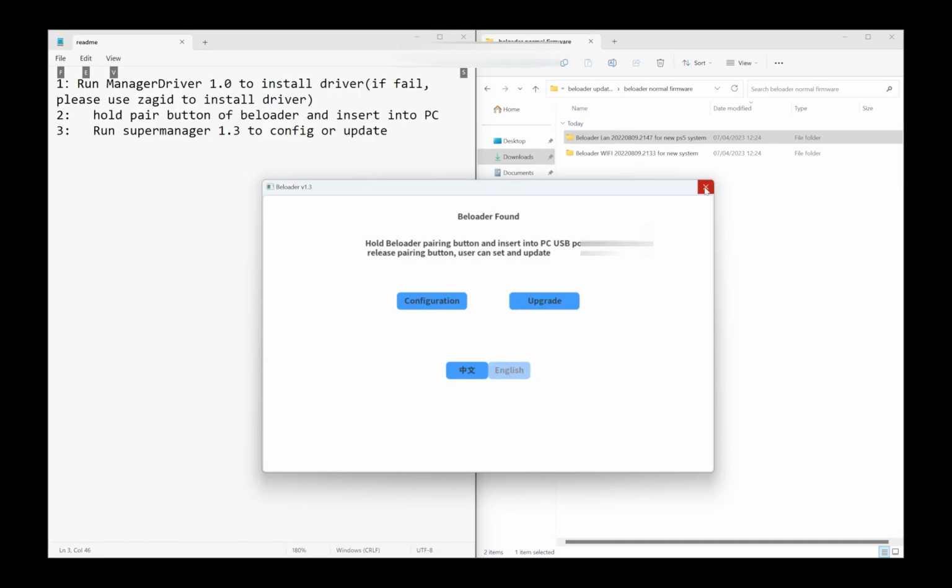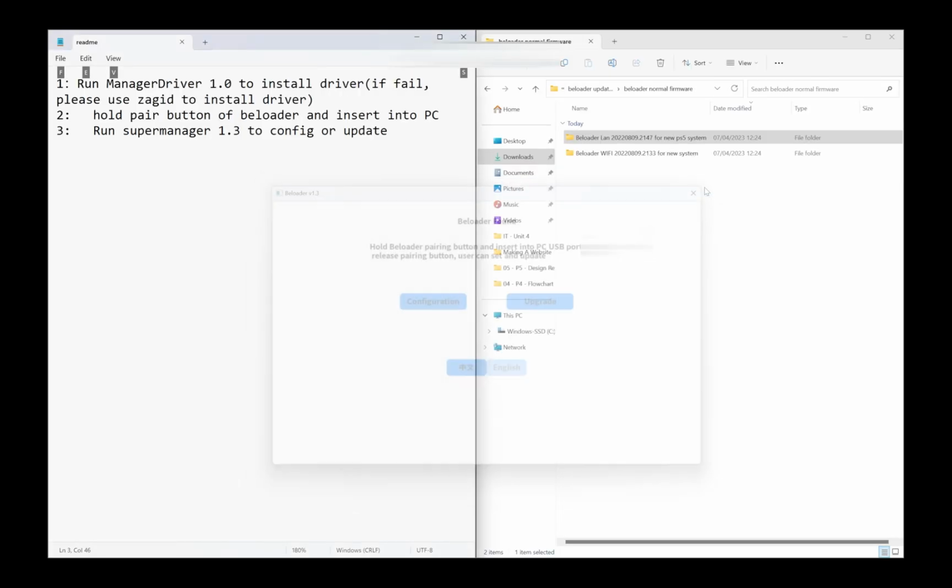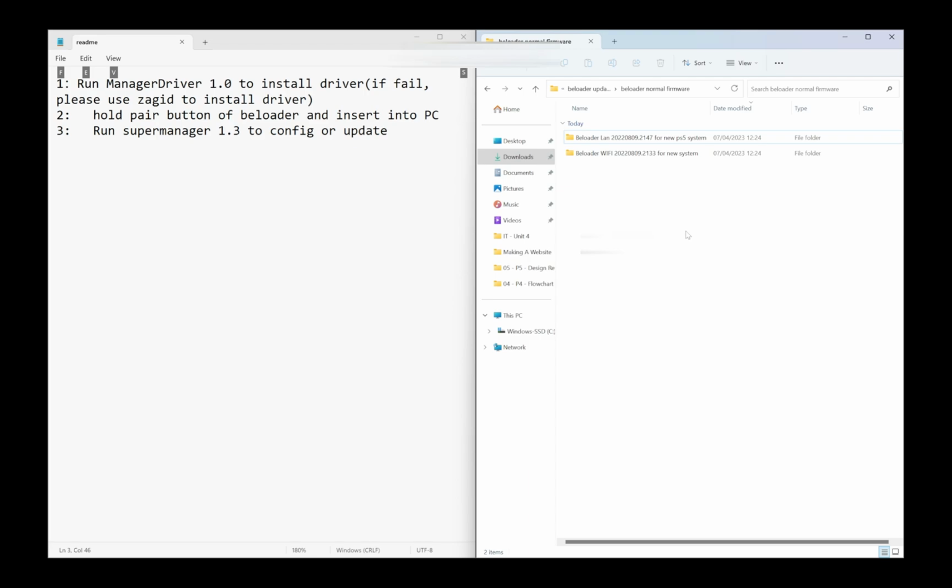I'm going to close the BeLoader manager at this point because I'm done with this now. And then I'm going to unplug the BeLoader from my laptop. You heard that sound? I'm going to plug this into my PS5 and simply wait for it to connect using remote play.